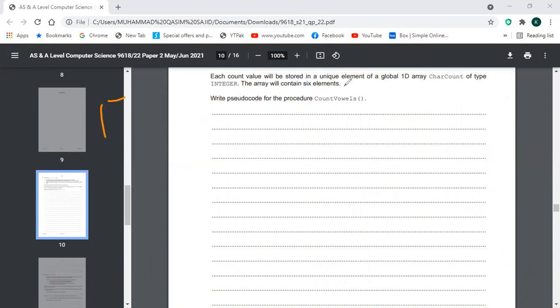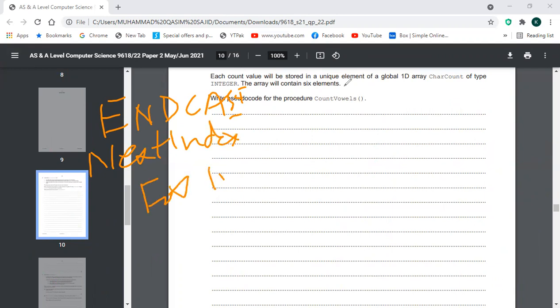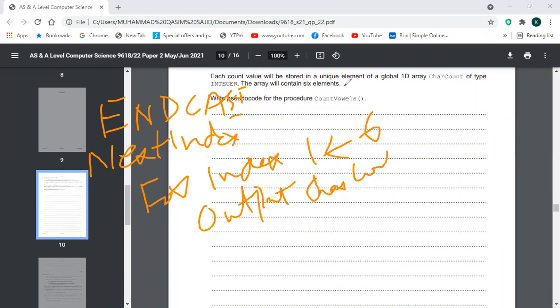End case. Now there must be next index. So for index 1 to 6, output character count, output result.